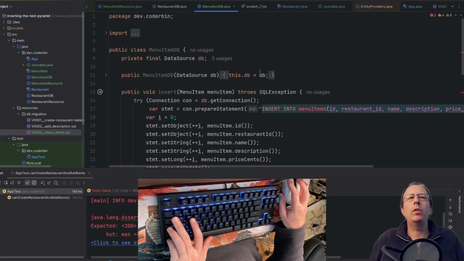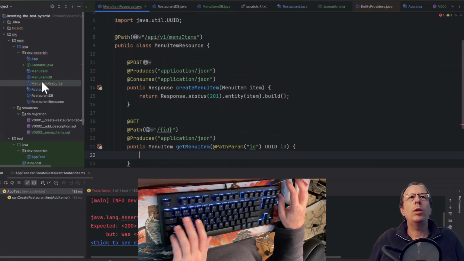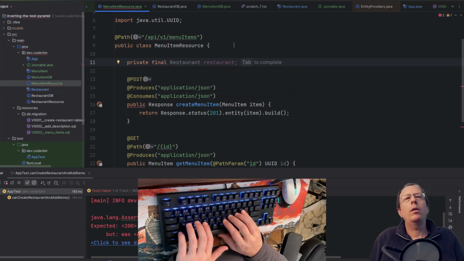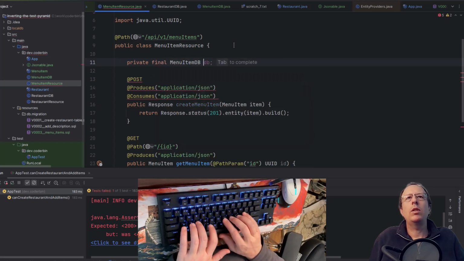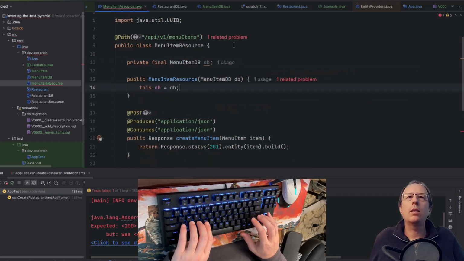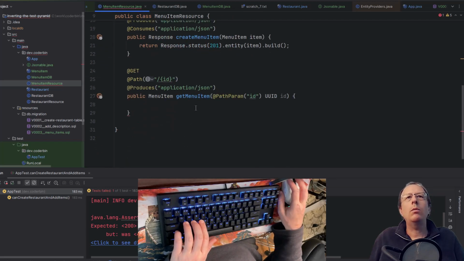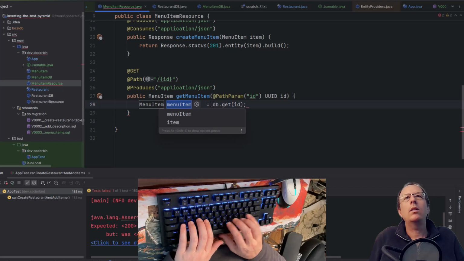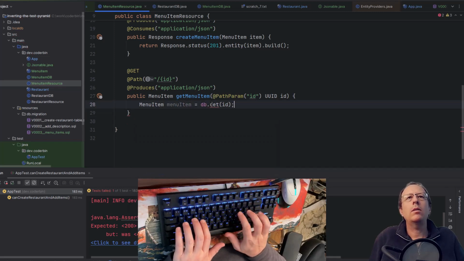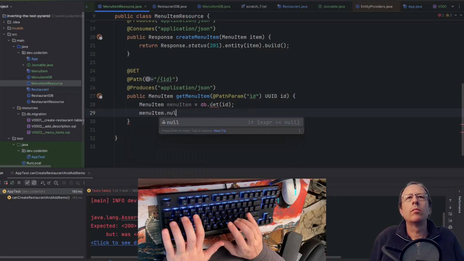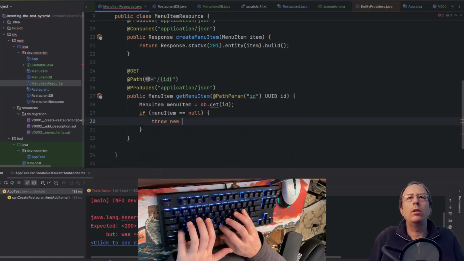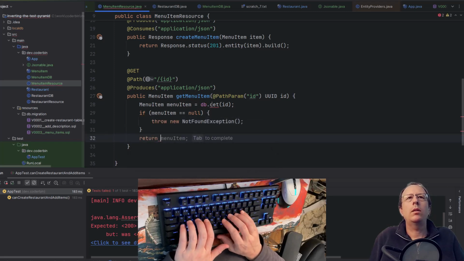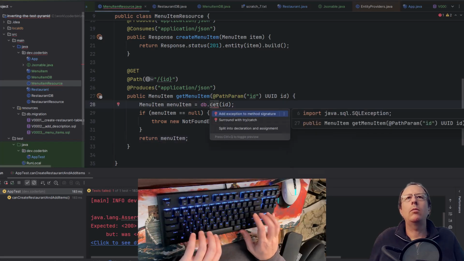We've got a menu item DB now. So our menu item resource wants this. Use constructor injection by creating a menu item DB, we'll call it db, and we'll ask it to be added to the constructor parameter. So now when we get a menu item, we can simply go db.get(id). Now this may be null. If it is, we're going to throw a new not found exception. Okay, that'll do. Otherwise, we just return the menu item and we throw exceptions.